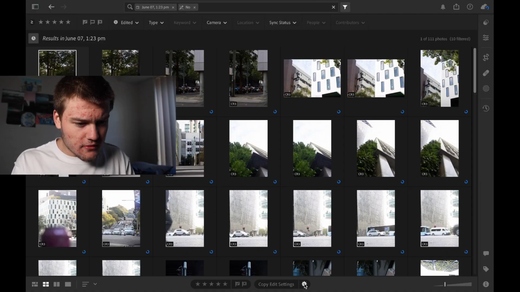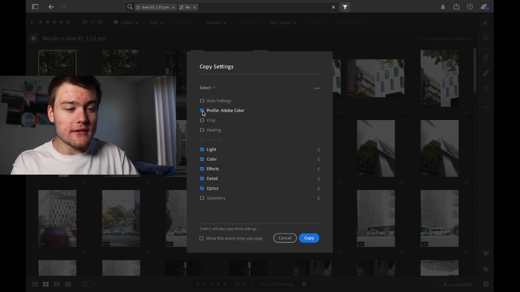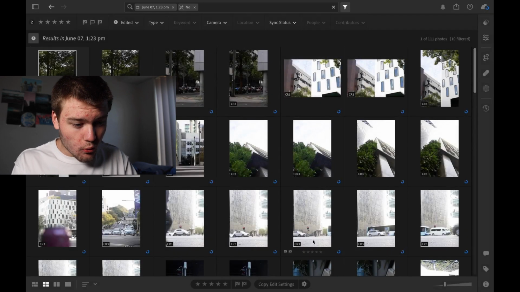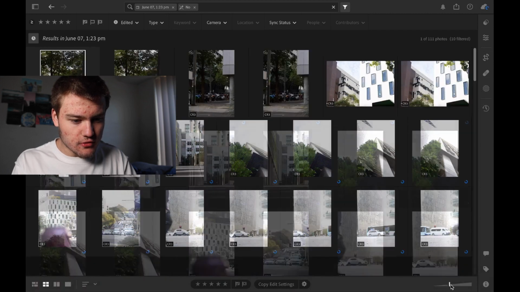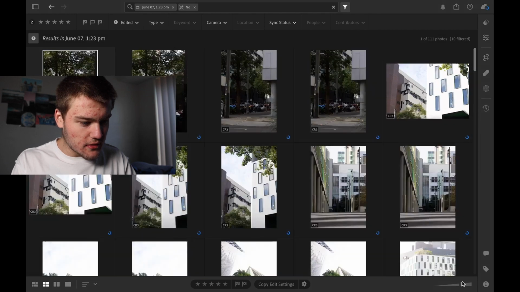You've also got some settings. You can select what settings to copy as well, which is also fantastic for Lightroom. So that is all the up and down settings as well. You can also zoom in, so that way you've got everything covered. And yeah.